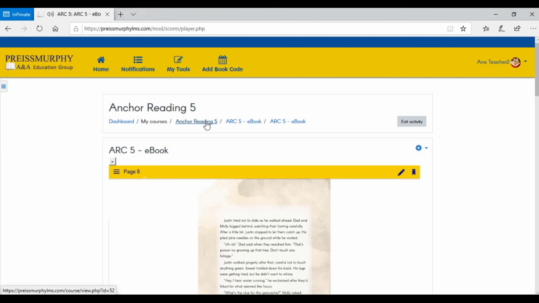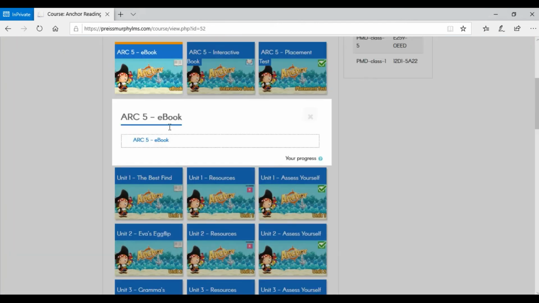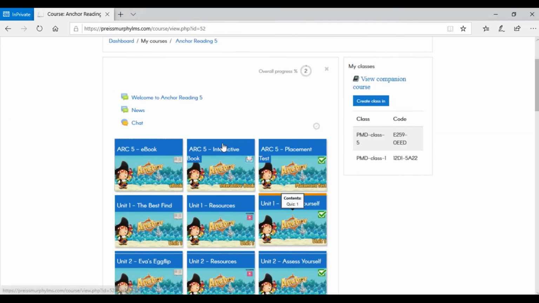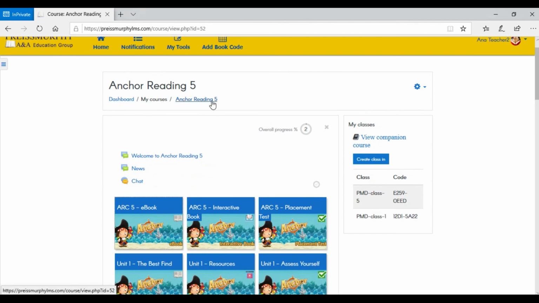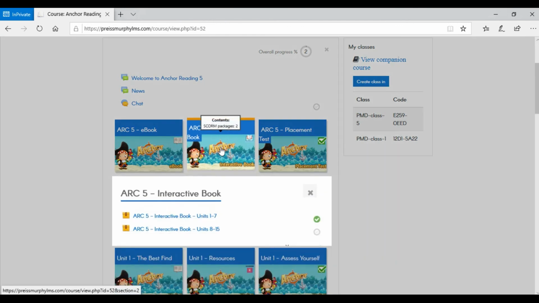I can leave the activity with the top exit activity button, or I can use the back button, or even click on the pathway that you find on the top of the course introduction. Here they are. So I clicked on the pathway. Right, now let's see the interactive book.